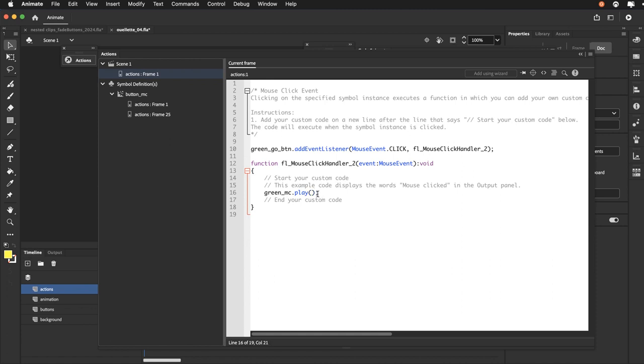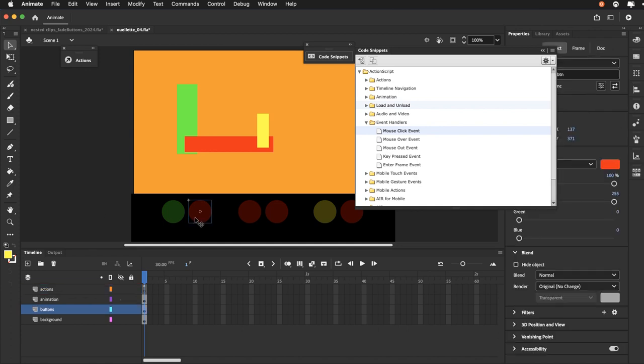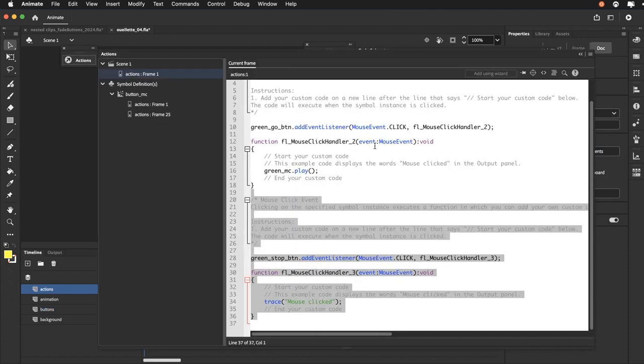Okay, I will need to set up the stop command right away as well, but I'm going to do the mouse out. No, I already did that. I'm going to do the stop now. Yes, sorry. I confused myself. So I'm going to select the stop button for the green. Again, mouse click event. Same idea here, except it's going to say stop.